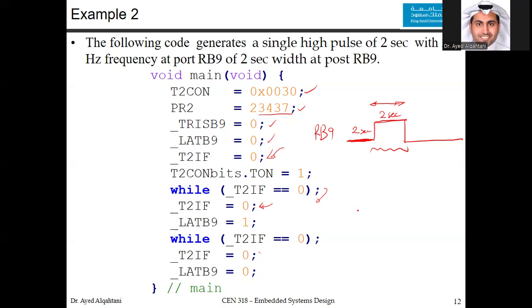So this timer is inside the microcontroller. So you don't need to interface. The only interfacing point here is the usage of certain ports, like the RB9 in this example, and the RB5 in the previous example. That's the only ones.